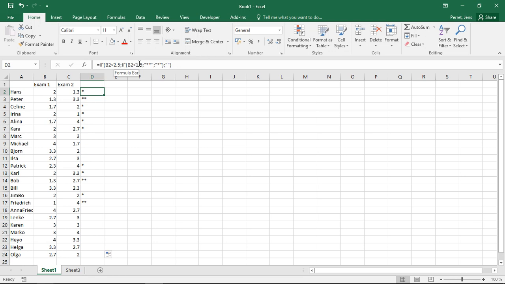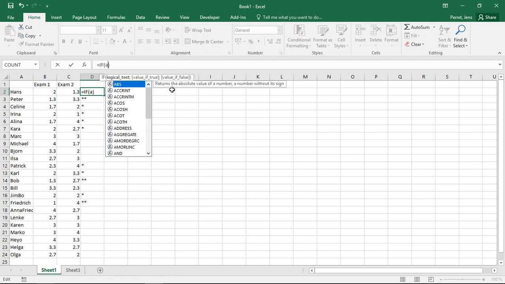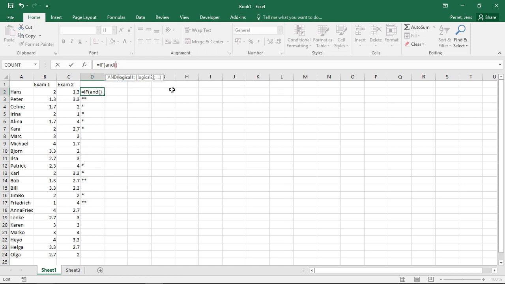What if I want to make this look a bit more professional? If I also do not want to have the different separations here, if I just want to know what happens if both conditions are fulfilled at the same time, then I could just replace this with an AND condition. AND means both should be fulfilled. I open the AND and then I have to insert two conditions. So for example, B2 should be smaller than 2.5 and B2 should be smaller than 1.5.